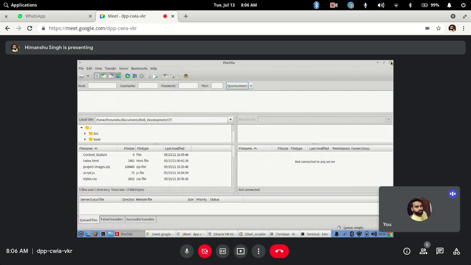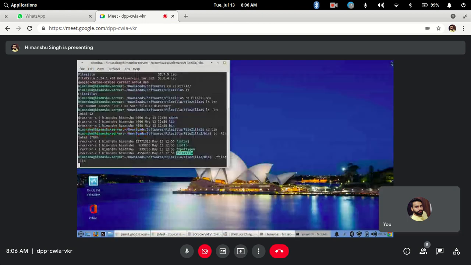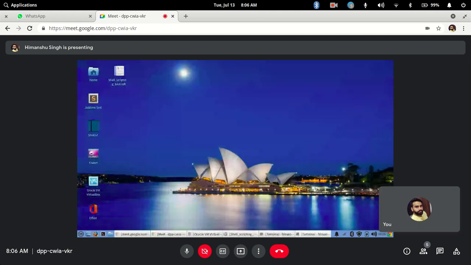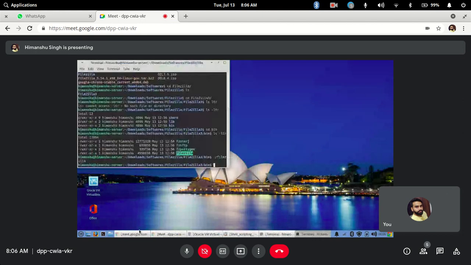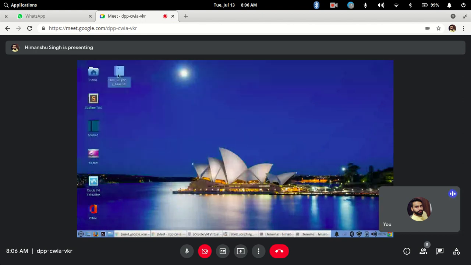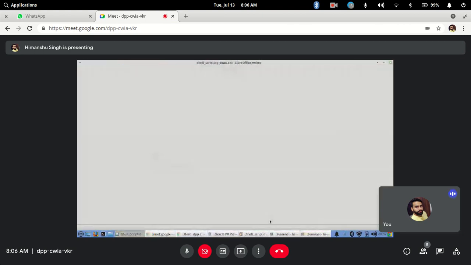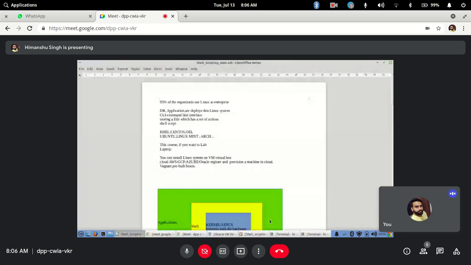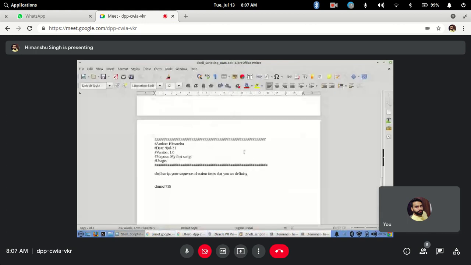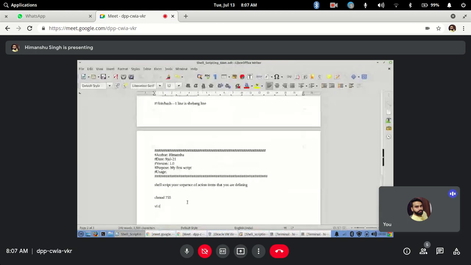So now coming back here. We have seen how to create empty files, and how to copy from your normal local system to the server. Now we will see, let's say I want to edit the file on my server itself. I want to edit my file on the server itself.